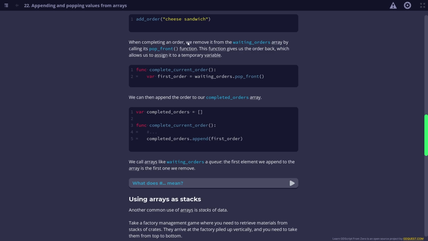When completing an order, we remove it from the waiting orders array by calling its pop front function. This function gives us the order back, which allows us to assign it to a temporary variable. Okay. What did that say?